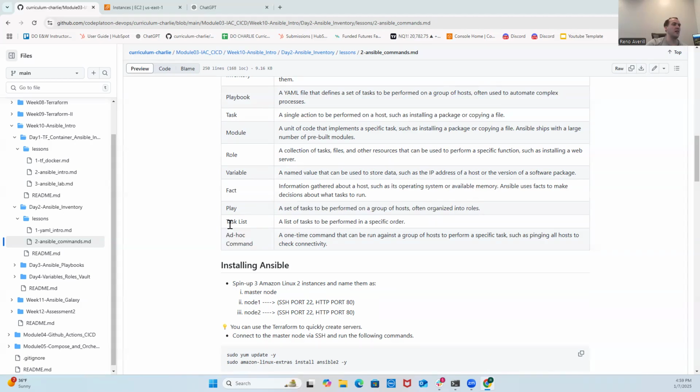And then there's ad hoc commands, a one-time command that can be run against a group of hosts performing a specific task, such as pinging. This is the module that we'll be using today, pinging all the hosts to check connectivity, right? A ping sends traffic from one node to another node and gets it back. And it just shows you a little bit of detail about that to make sure that your connection between the hosts is solid.